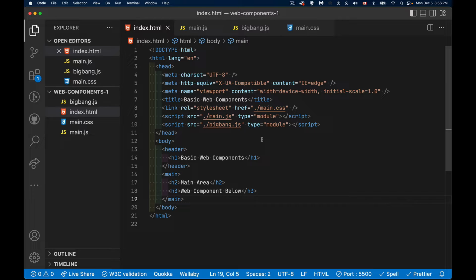So today we're talking about basic web components. What are they and how do you build them? So this is a basic introduction.